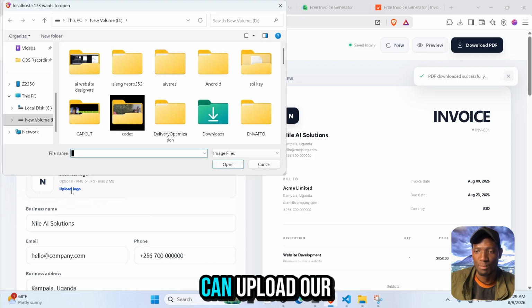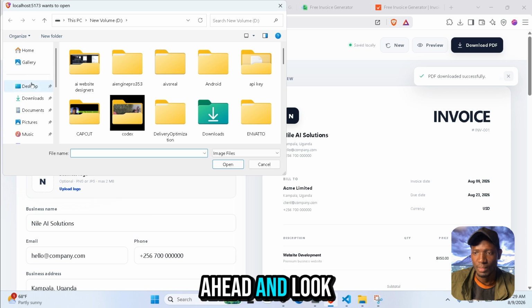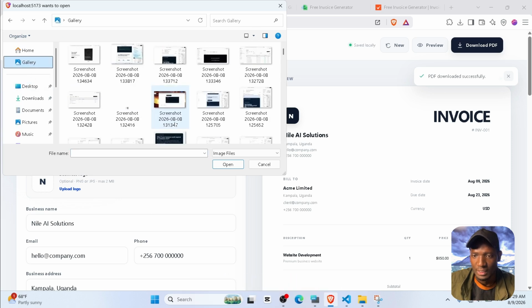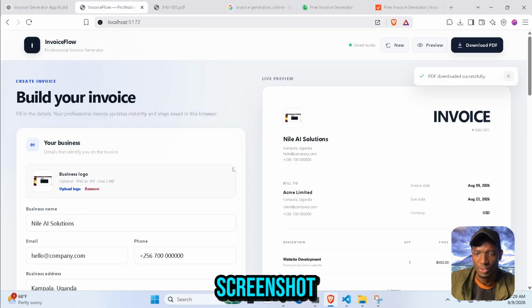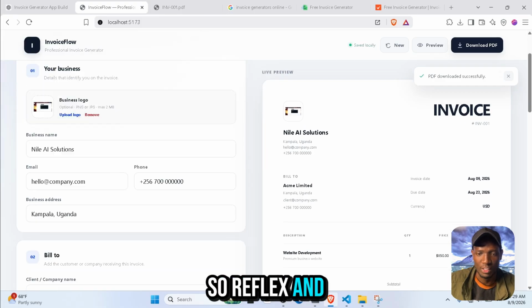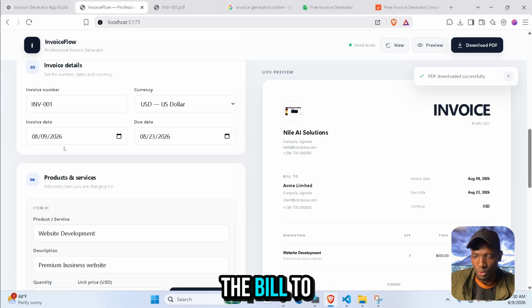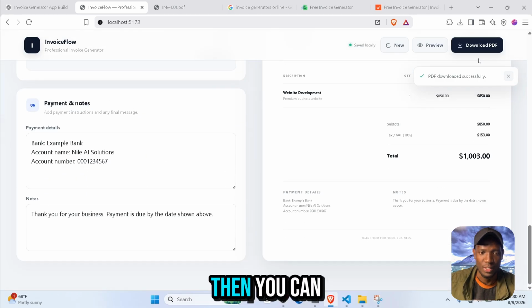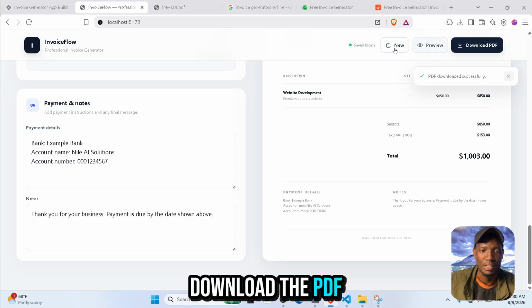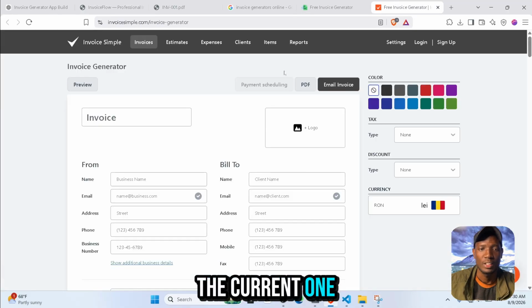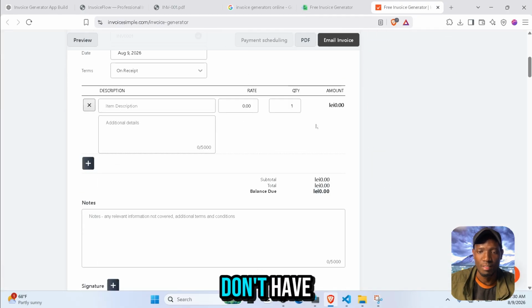For example, we can upload our logo. Just go ahead and look for any gallery image here where we might have. Let me take this. This is a screenshot. So it reflects here in real time. Go ahead and change the company name, the email, the phone number, the bill to, everything. Then you can download the PDF, or you can preview, or you can refresh, and then you get a new one. Start a fresh invoice. This will replace the current one. This is something that these people don't have.